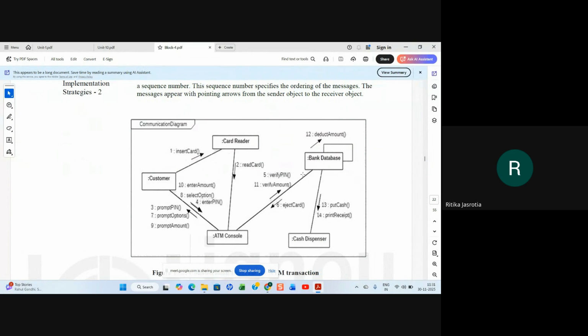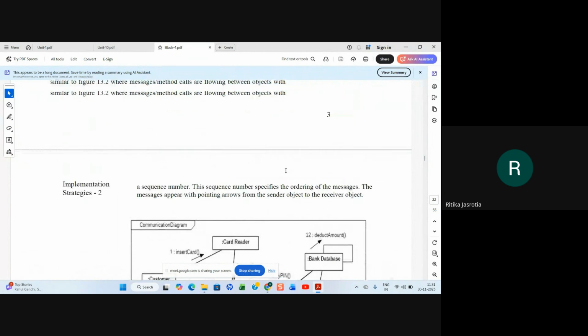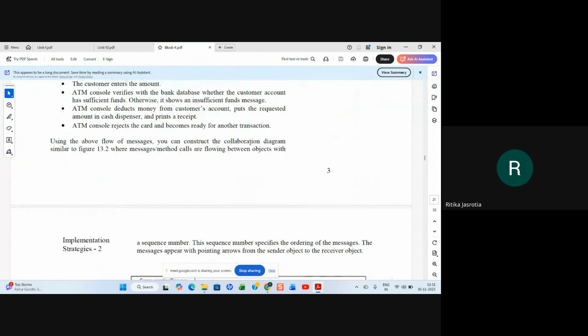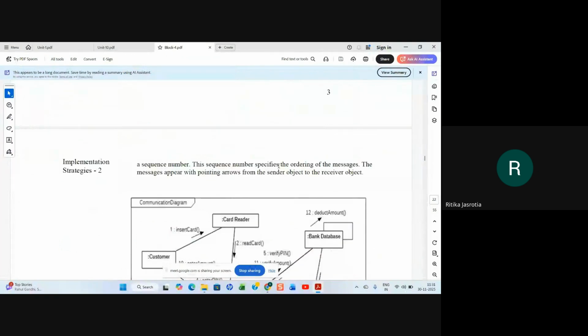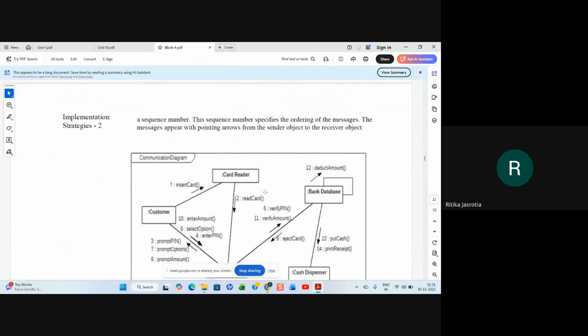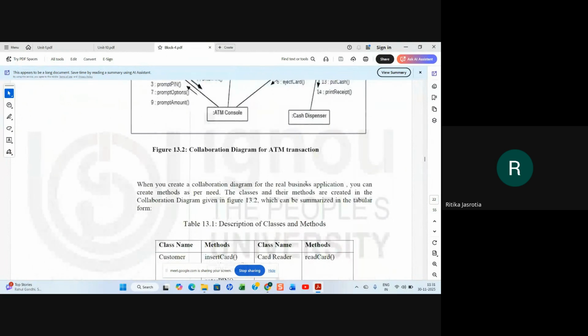Now how will you find out the methods from this, right? Using the above flow of messages, you can construct the collaboration diagram where messages or methods are flowing between objects with the sequence number. The sequence number specifies the ordering of the messages. The messages appear with a pointing arrow from the sender object to the receiver object. When you create a collaboration diagram for a real business application, you can create methods as per need. So the classes and their methods are created in the collaboration diagram as shown here.